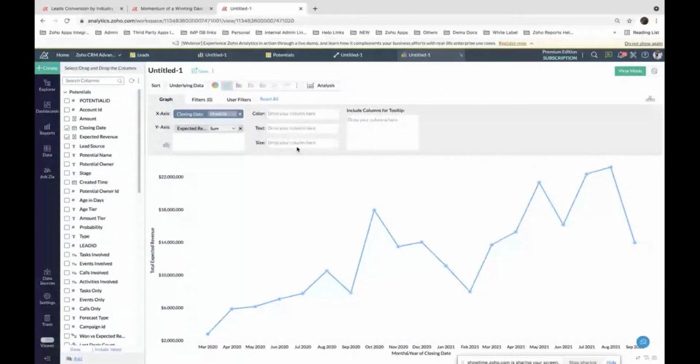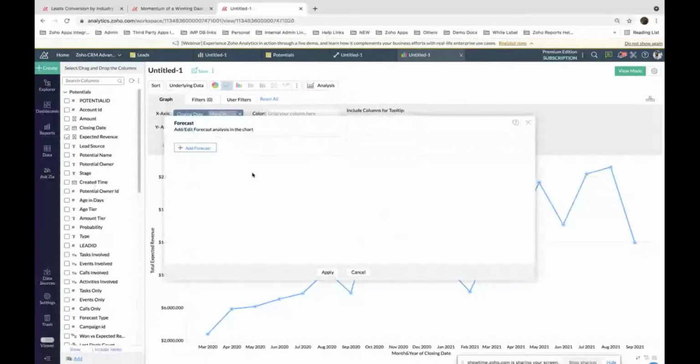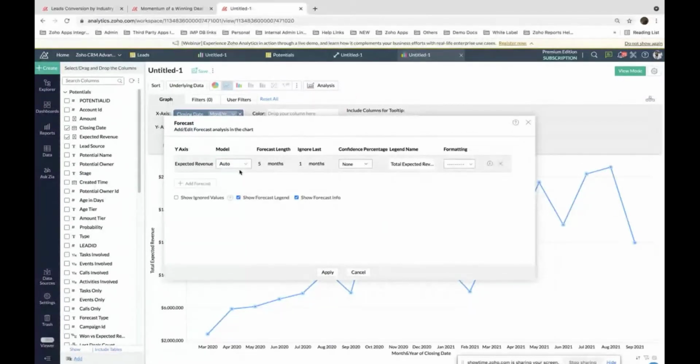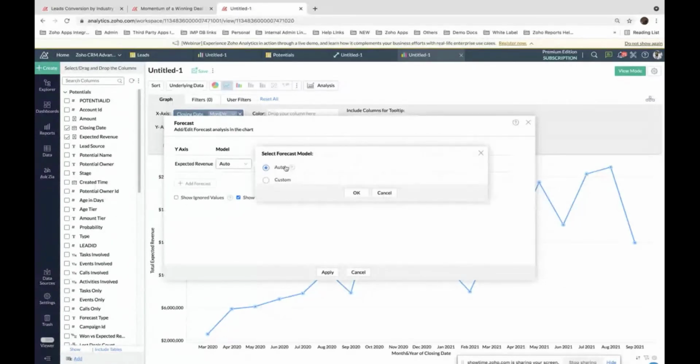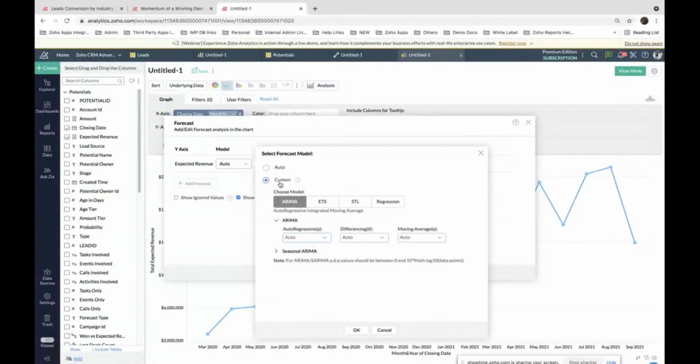Now, using this data, I can predict what my future sales would look like for the next 6 months or so, for example. To do that, I simply go into analysis at the top and click forecast. Add forecast, very easy. And as far as forecasting is concerned, we have two types. You can let the system automatically pick the best suited forecasting model over your data, or you can go to custom and select the forecast type that you prefer.